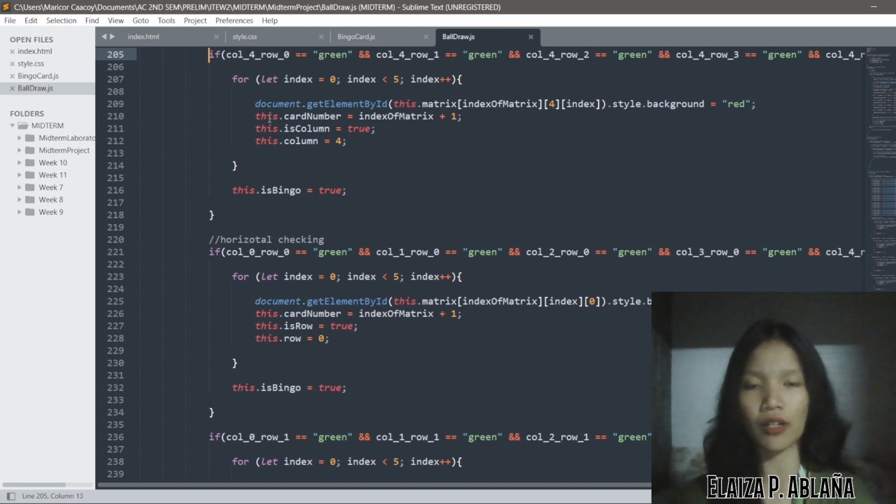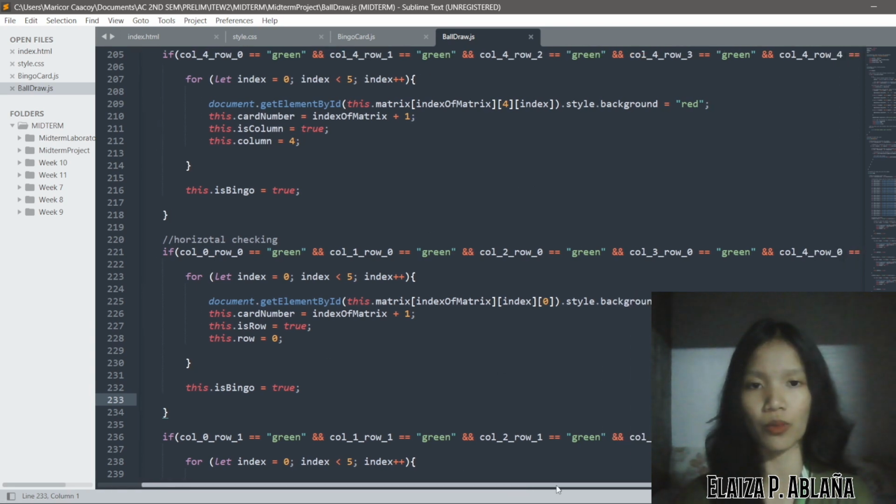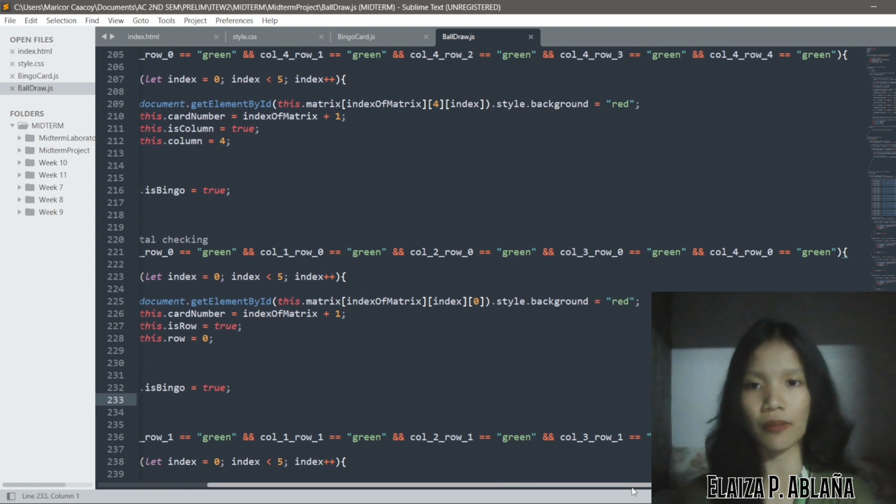If all the cells in the fifth column, column 4, are green, the program highlights the cells and sets the isBingo flag to true, indicating that the player has achieved a bingo in the fifth column. If all the cells in the first row, row 0, are green, the program highlights the cells and sets the isBingo flag to true, indicating that the player has achieved a bingo in the first row. If all the cells in the second row, row 1, or the third row, row 2, are green, the program highlights the cells and sets the isBingo flag to true, indicating that the player has achieved a bingo in the second or the third row, respectively.